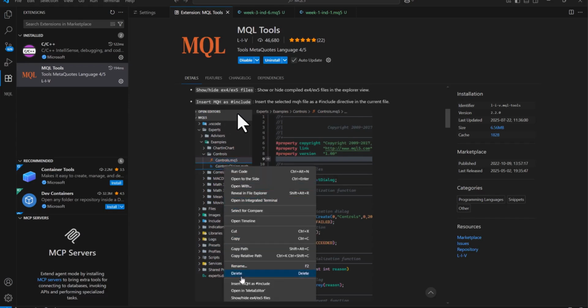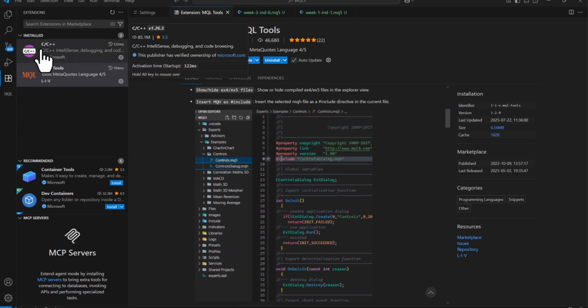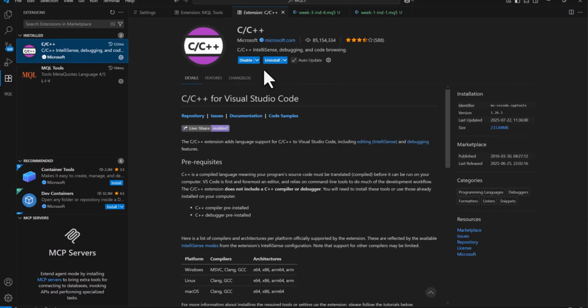Since I personally use Cursor, you should know that Cursor does not support the C++ extension. Because this extension is developed by Microsoft itself and is banned on that IDE, there is a way for you to run this extension along with the MQLtools extension on Cursor. If you're interested, you can watch the next video using the link provided for the following video.